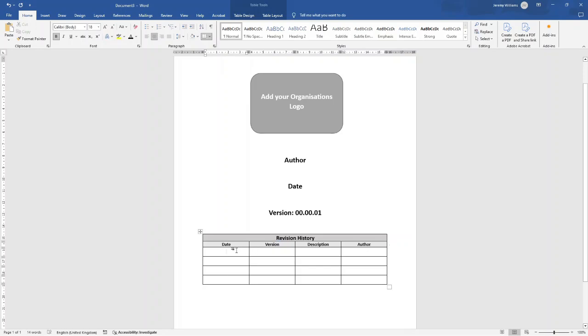And yeah, we can put the date of that revision. So each row would be a change. So the date of that revision, and a version. So this could be 01, so the first one would be maybe this. The second one would be 02, etc. Then a description of what you changed and who was responsible for that change.